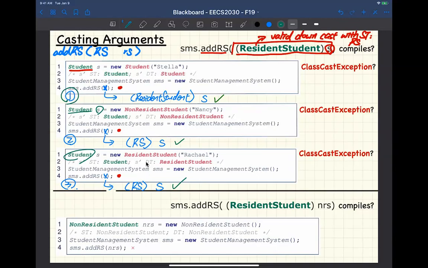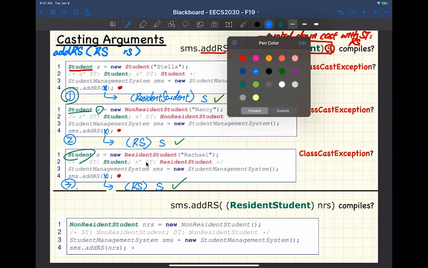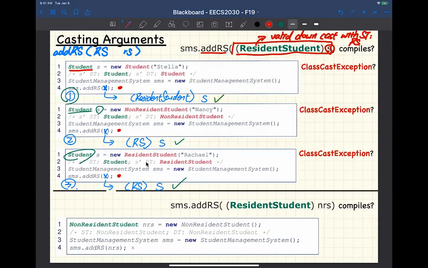I'll write this down. What's going to happen is it's going to be a class cast exception. Yes, for this one, yes. Because the dynamic type, which is Students, cannot fulfill the cast type over here, the RS expectation.